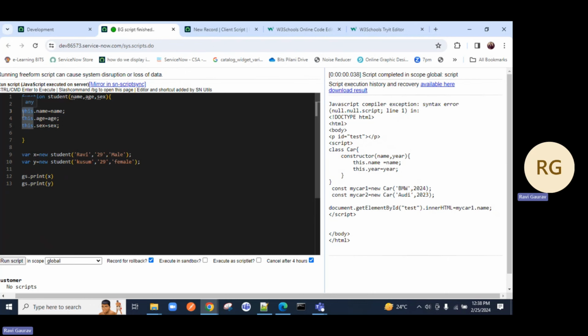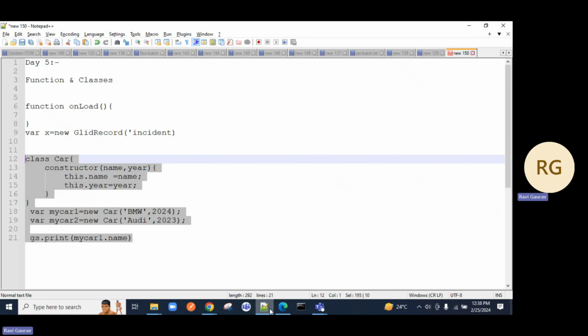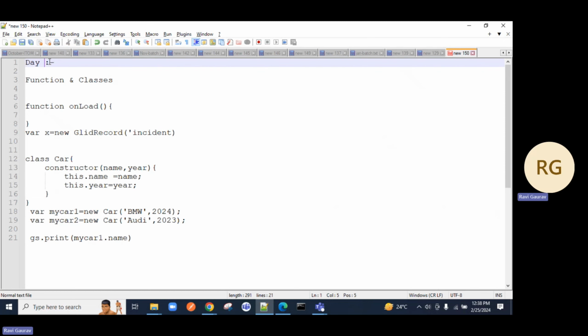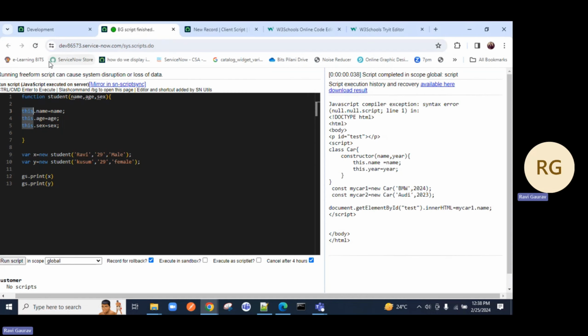In the next class, we will start with our day 6 with client side GlideFamily. What we can do with the GlideFamily. Till then, I hope it is clear because I brought this video because this is very important for ServiceNow functions and classes.